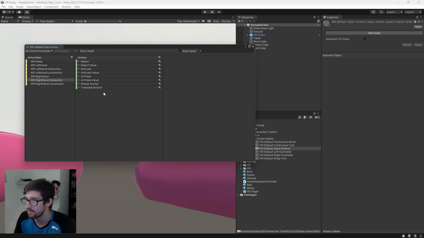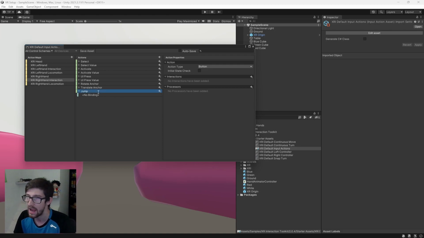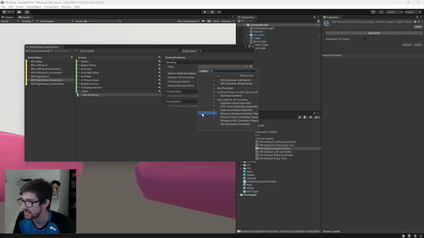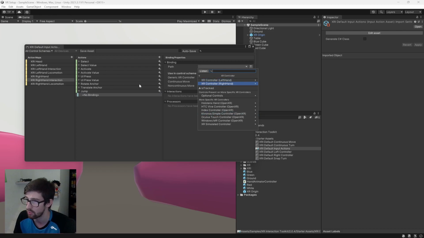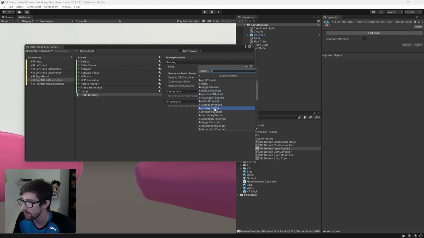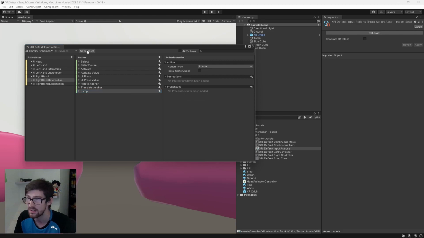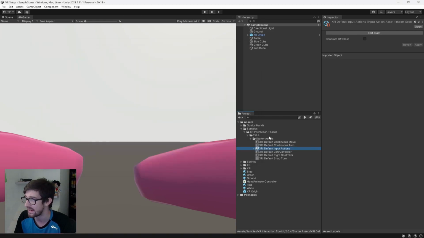First things first, what we want to do is create a new action, and we're just going to call it jump. I'm then going to go into the bindings. We're going to go to the XR controller. We want this on the right hand because we're using the right hand interaction. Options, and I'm just going to select the primary button. You can have any button you want to jump. I'm just going to use the primary button. Set it to generic XR controller. And that is it for this. Just click save asset and close that.